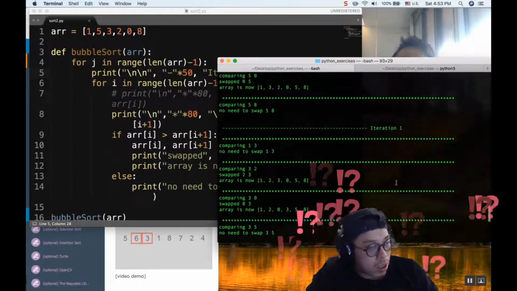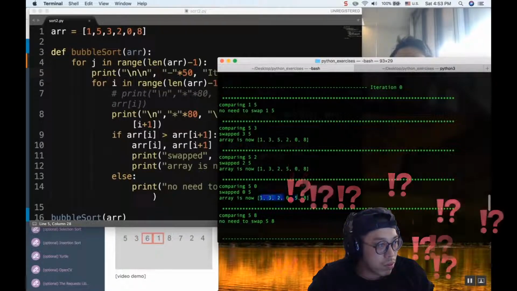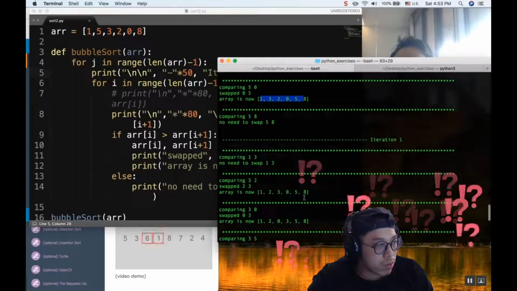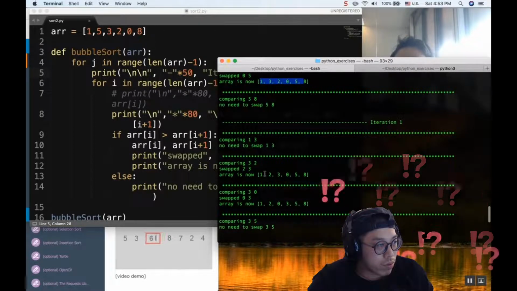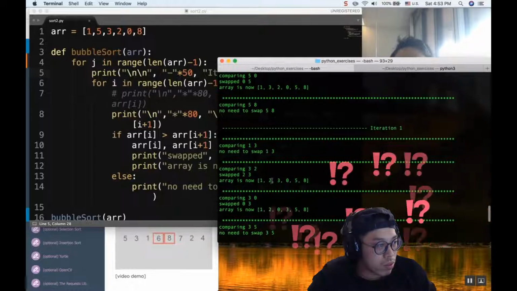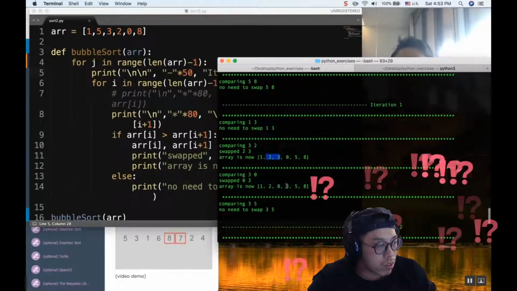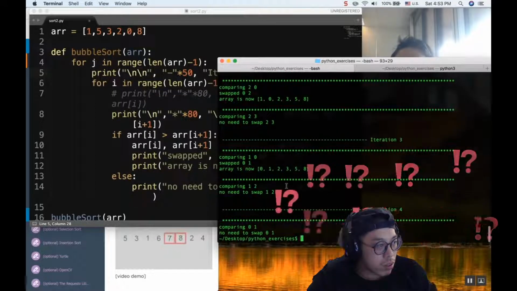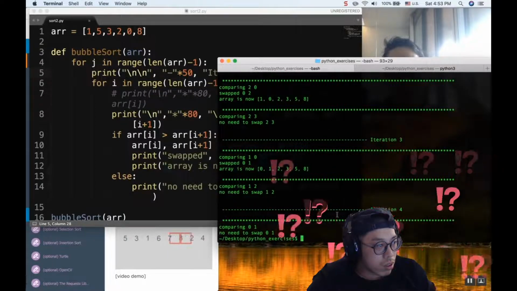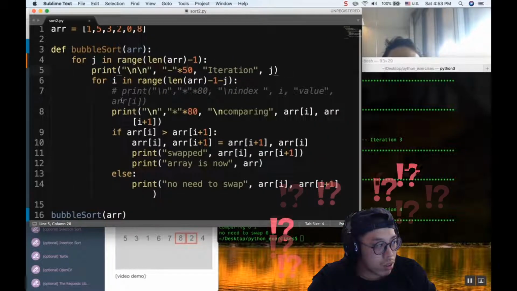So let's look. Okay, iteration 0, it didn't swap, and that's what we've seen. It does iteration 1, and it seems like it did swap it, which is good. It seems to be going, and it seems like that was it. Okay, so that worked, right? That is my bubble sort.